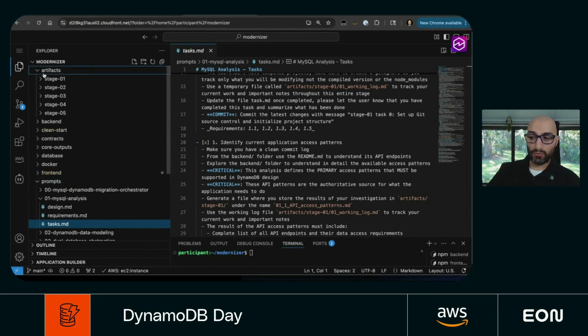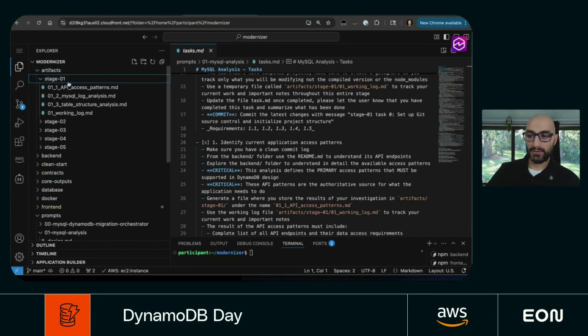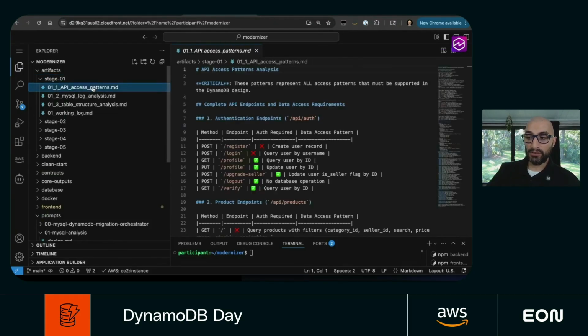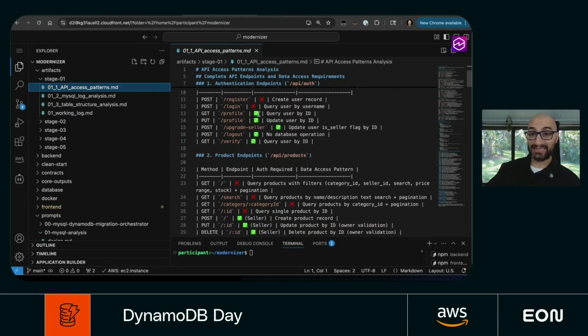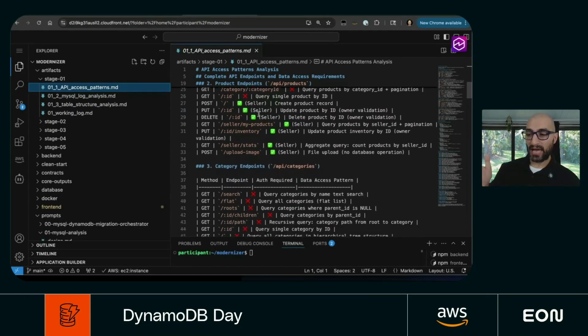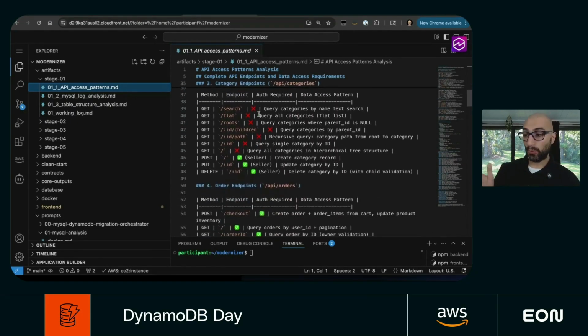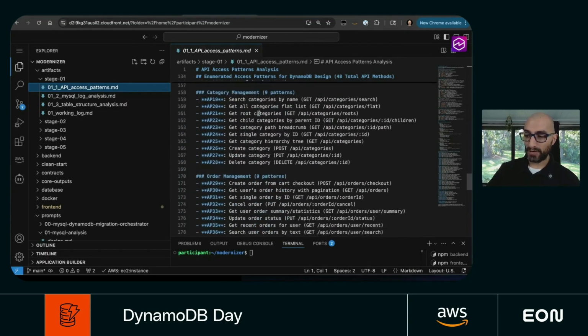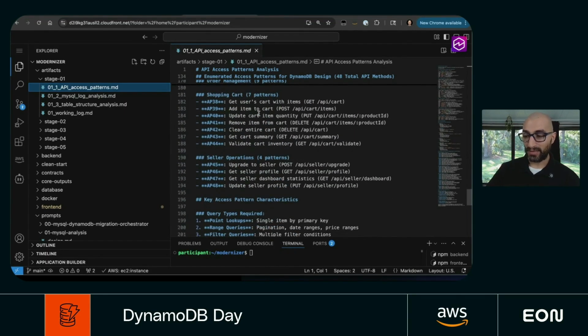Each stage creates artifacts. So I'm going to click on the stage number 1 folder over here, and you will see what I meant before to understand the application access patterns. So we connect to the source database and the source code and really list one by one all of the different access patterns we will need to be supporting. If I scroll all the way down, you will see that we have a list of 48 different access patterns that our sample e-commerce application needs to support.